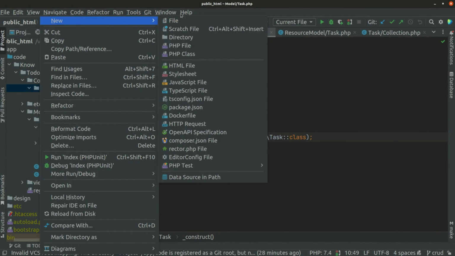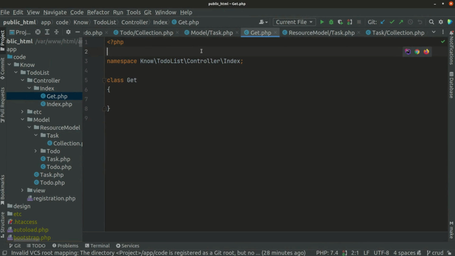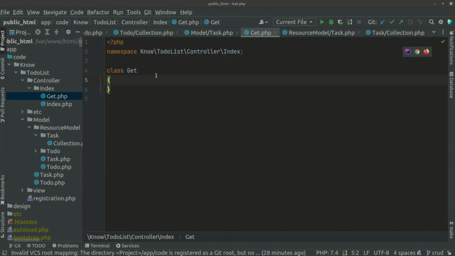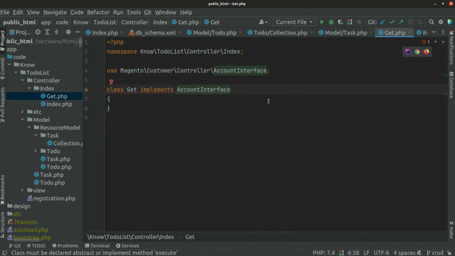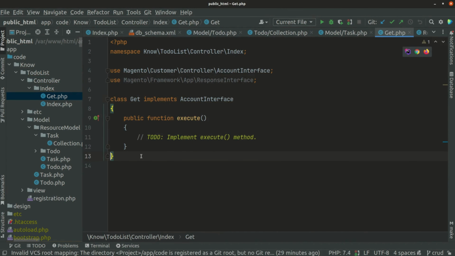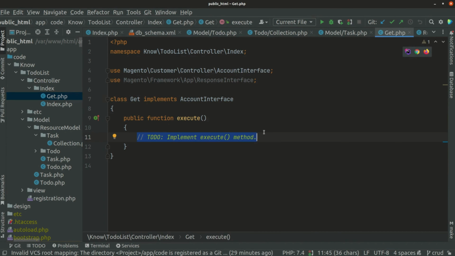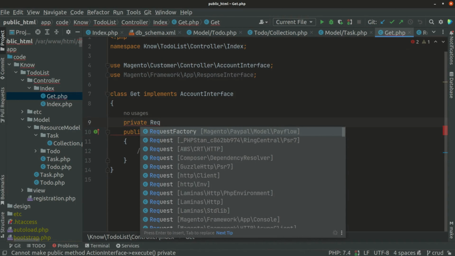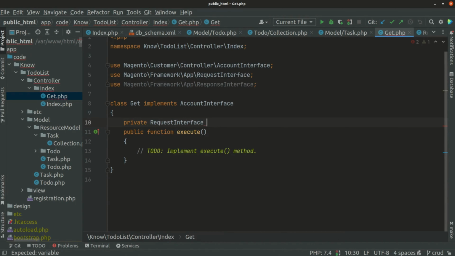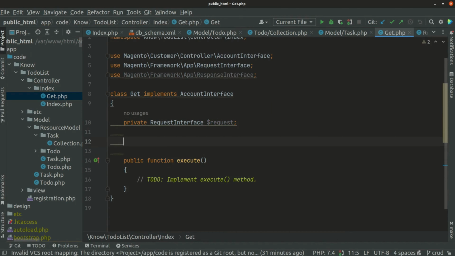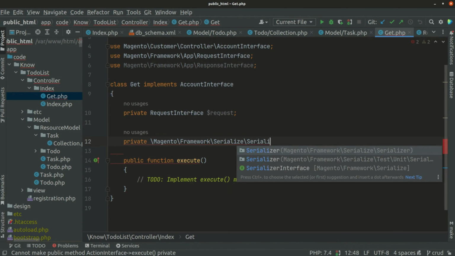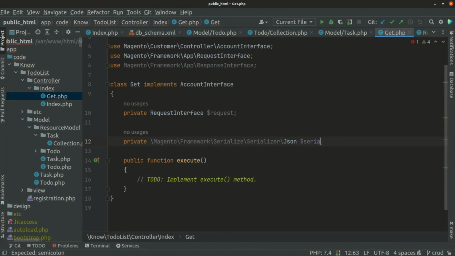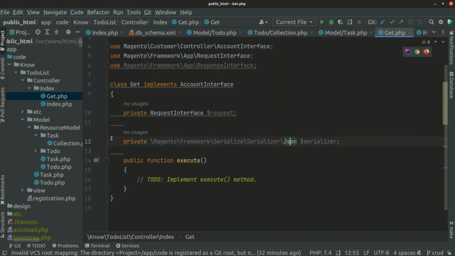Now go ahead and create get controller class. Implement account interface class. This will make the controller accessible for logged-in customers only. Create request interface property. Then we need JSON serializer property. Simplify qualifier name.